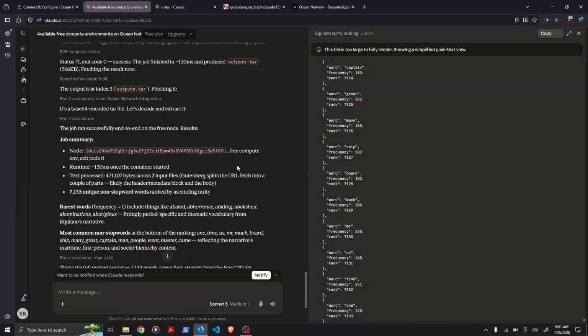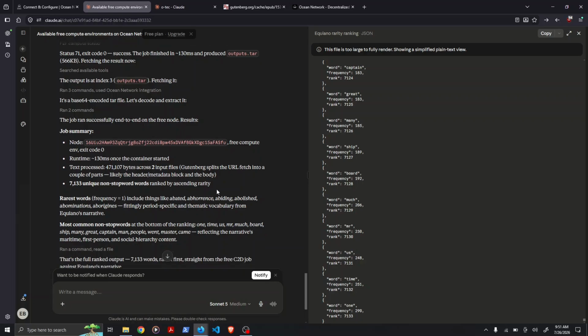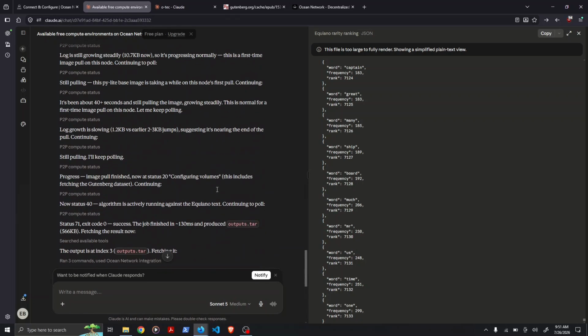So now we can prompt Claude, or your AI system or agent of choice, to write out the algorithm, validate it against Ocean Network's compute-to-data validator, and just get it running directly on Claude. This is just fine work in my opinion. This is lovely.